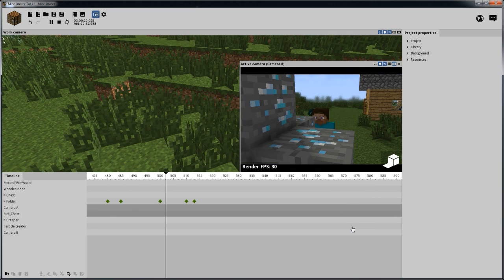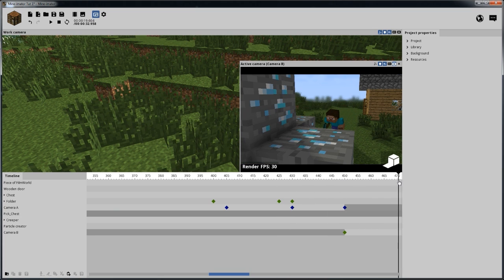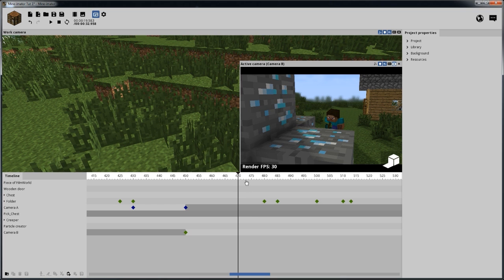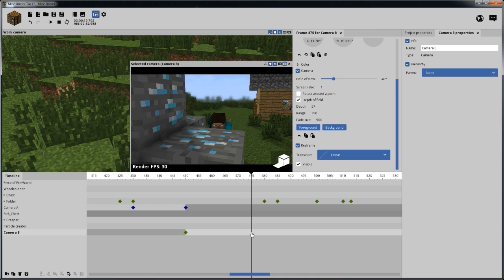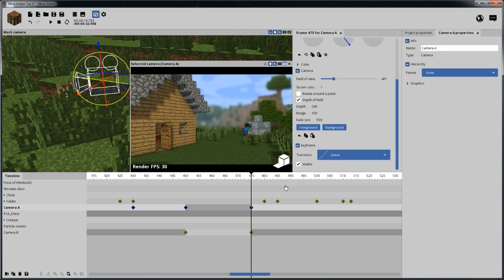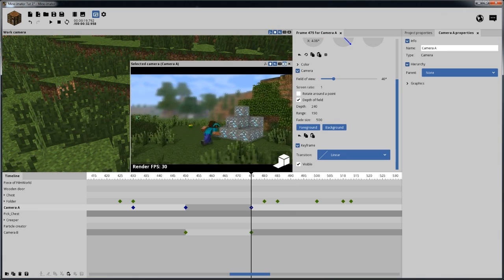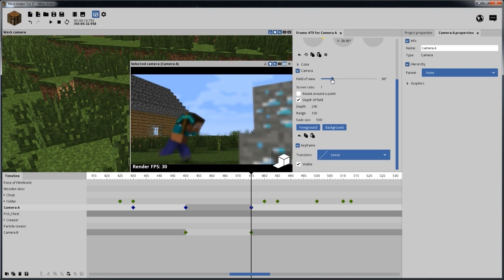So he runs over and he stops. And as you can see, this angle, I'm enjoying this angle, but I'm not liking what happens once he gets there. So right about when he goes to stop, we're going to go ahead and transition again. We're going to kill that camera, go back to A, and we're going to, let's do something like this.